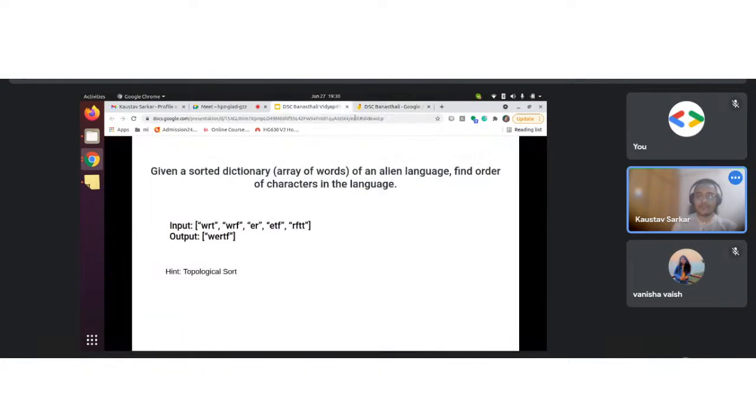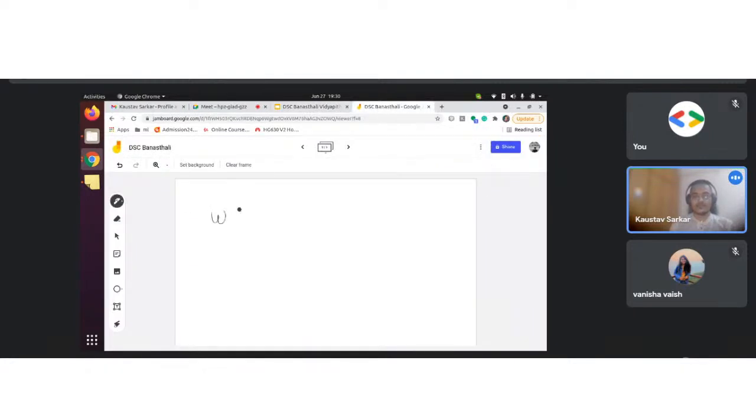What does it mean? We have words W, R, T. We have W, R, F. Then we have E, R. Then we have E, T, F. Then we have R, F, T, T. R, F, F, T. So what does it actually mean?